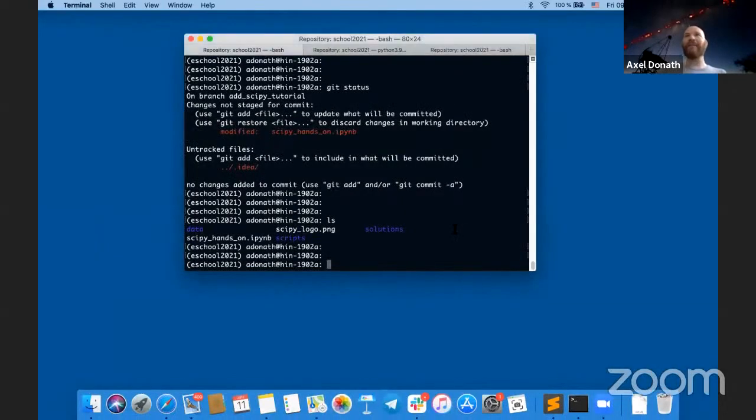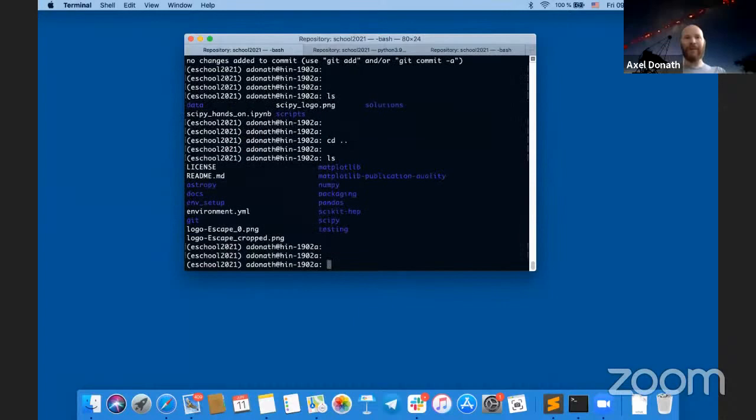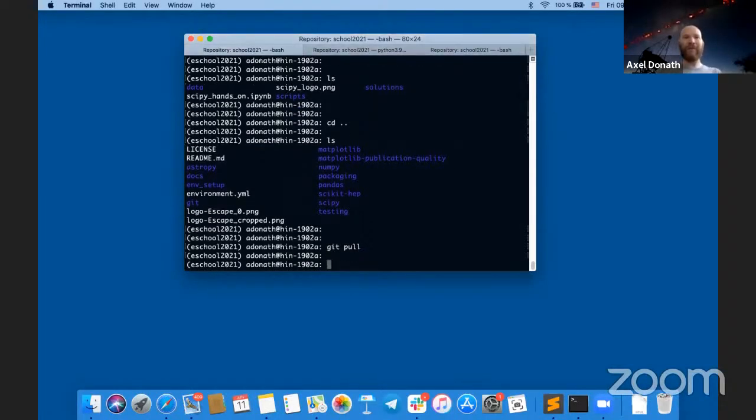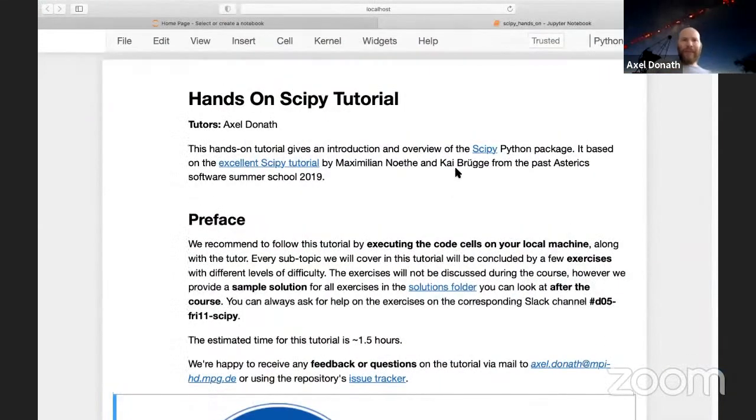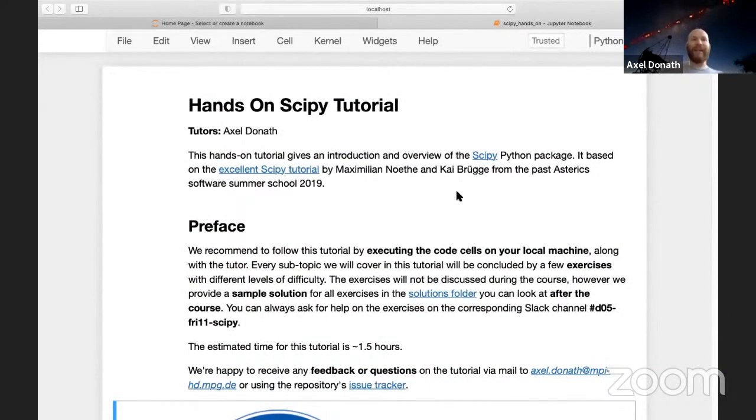Just as a quick reminder, to get the latest material on the course, just go to the repository and type git pull, and then you will get the latest version of all the teaching materials. Then you can change to the SciPy folder, and start your Jupyter notebook either by typing jupyter notebook or using JupyterLab, whatever you have used in the past. Okay, let's take a look at the SciPy tutorial.